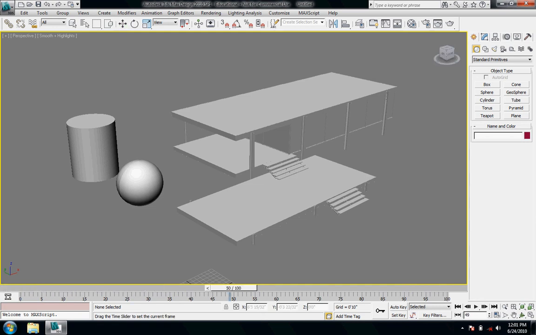On the bottom we have a timeline. This is the animation timeline, and different animating tools like play or animation and next frame, setting keys for keyframing.